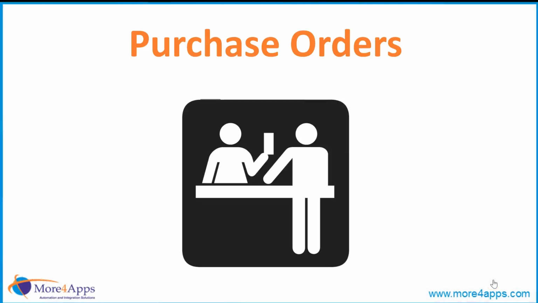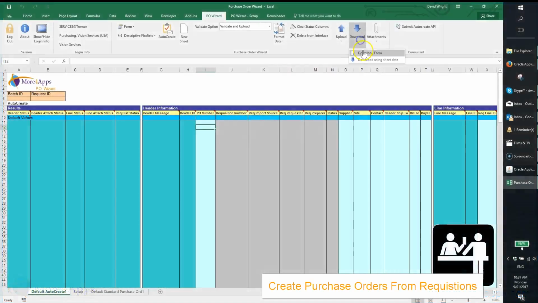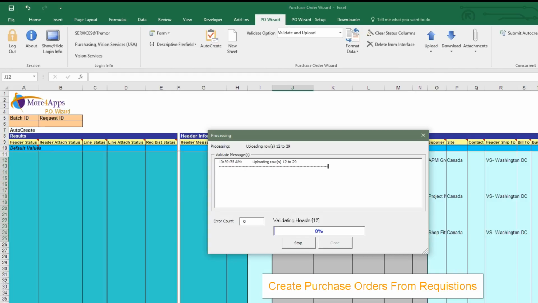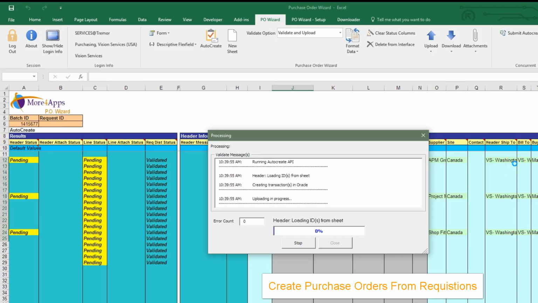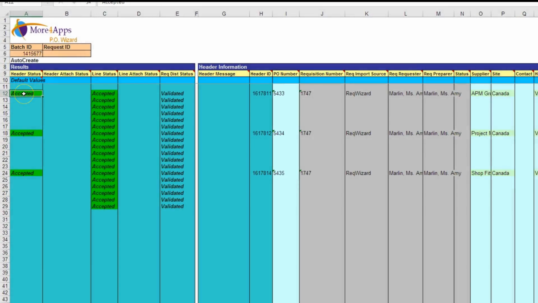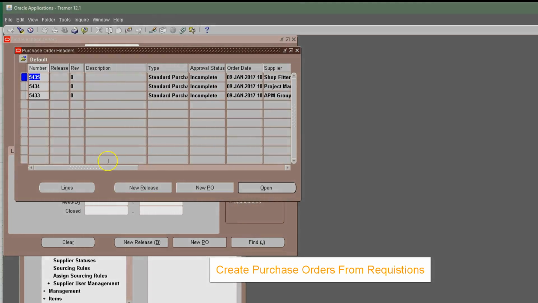Next step in the process is the purchase order creation. You can automatically create your requisitions into purchase orders using Excel and More for Apps. You can additionally create purchase orders without a requisition, and create blanket purchase agreements and contract agreements with the software. In this example here, we have some requisitions which we are loading and turning into purchase orders in a very simple, easy process. It returns the purchase order numbers back to the spreadsheet. Of course, we can also review that data in Oracle, and you can see the different purchase orders that we just created.